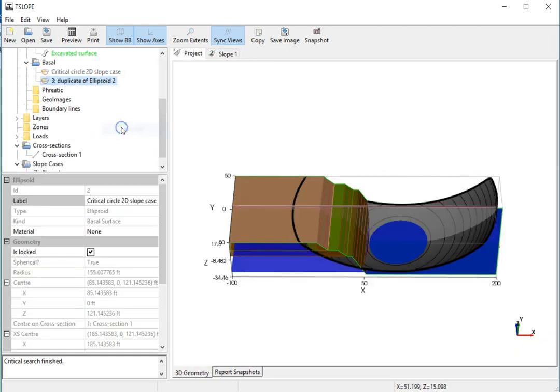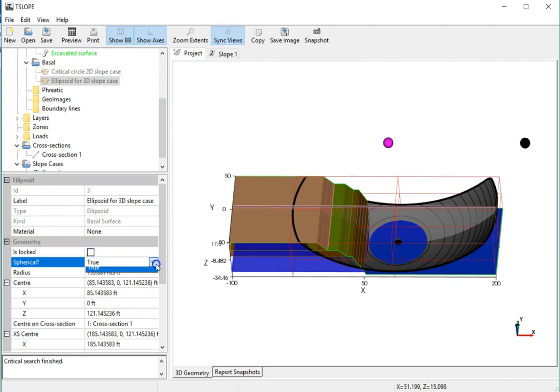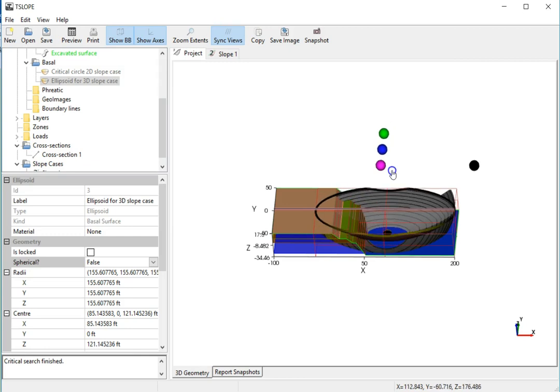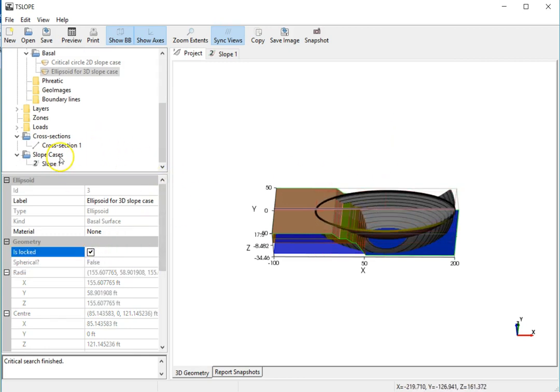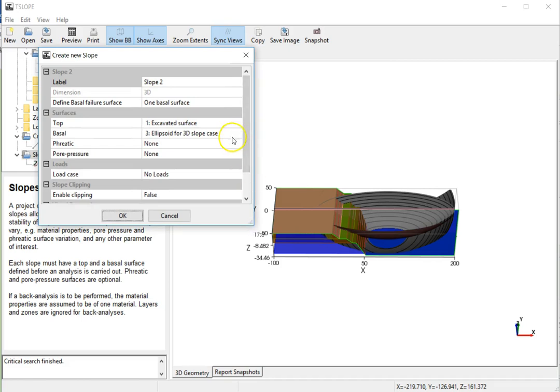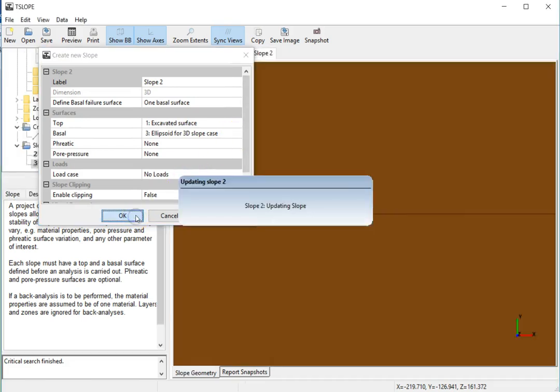Using the critical circle found during the 2D analysis, we can generate an ellipsoid that is required to carry out our 3D slope analysis. Firstly, we duplicate the 2D circle. Then in the new surface, we can rename it, unlock and adjust the geometry to create an ellipsoid by moving the nodes. Note that we're not altering the surface in the slope failure direction, only in the width. When we then add a 3D slope, we are again presented with a dialog box where we can select the surfaces. We will accept the defaults.